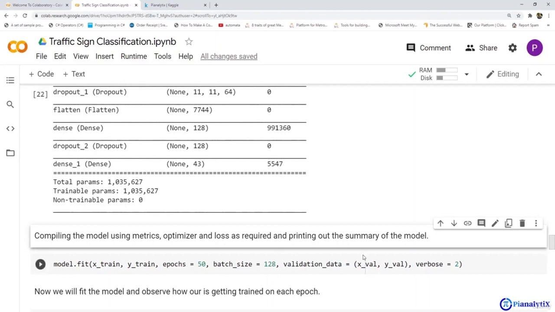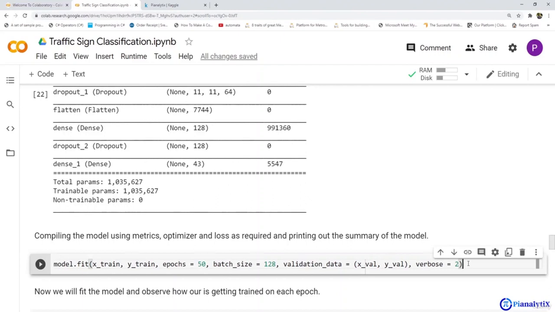We have already split the data for the validation. So we are passing the validation data here as XWell and YWell. And verbose is to print the outputs of how the machine is learning on each epoch. It will take some time because I am running it on 50 epochs. Let's see how much time it takes. We'll run this command and start the training of the machine.